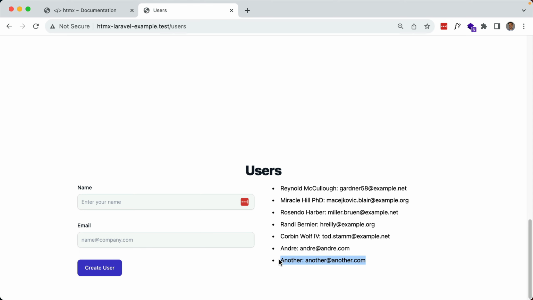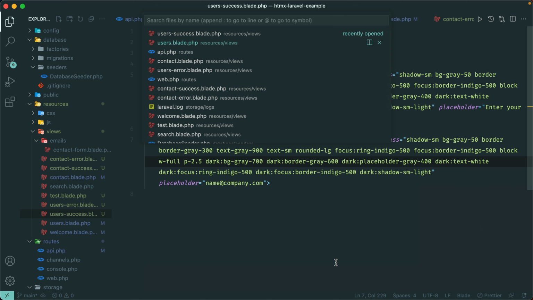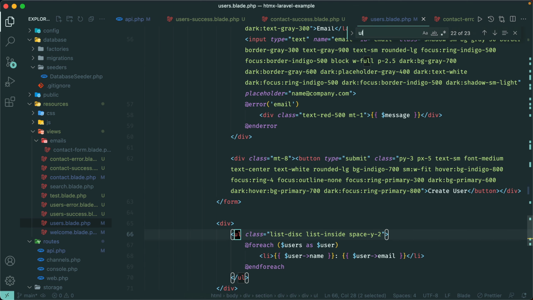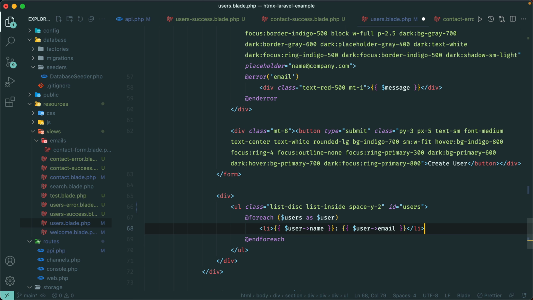Okay, how do we add the person we just created into this list here? So back here, we can do the same trick to update another element. So what we want to do, if we go back to our users blade, we have that unordered list of users right here. Let's actually add an ID on this. Say users. And after we add one, we want to update this list and add a new list item for the user we just created. So we added this ID of users.